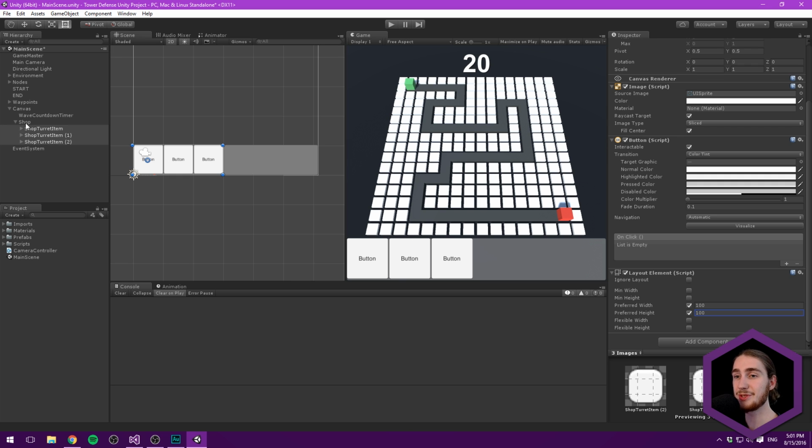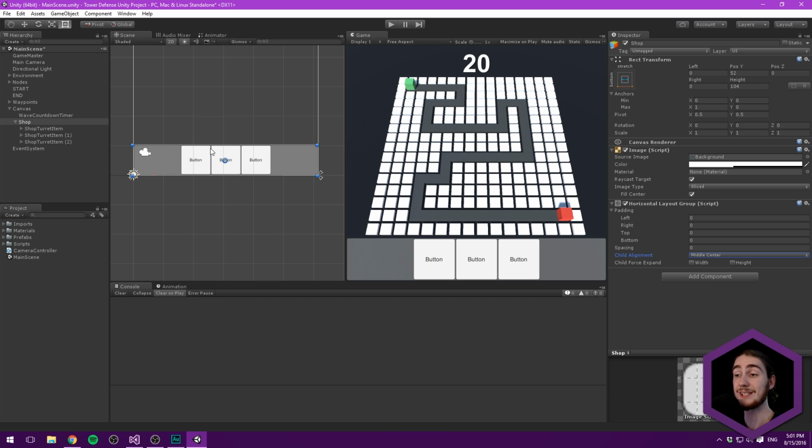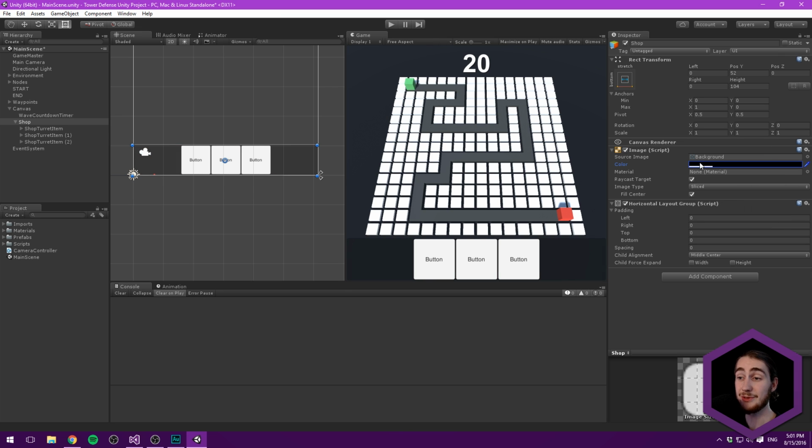And what we want to do now is just have these snap to the very center of our shop. You can see currently they align by the upper left corner. Instead, we want the middle center. So you can see that already looks much better. Then what I want to do is go ahead and just disable the image of our shop. You can have some kind of background image, some kind of dark image maybe if you want to. It's completely up to you, but I will just go ahead and disable that entirely.